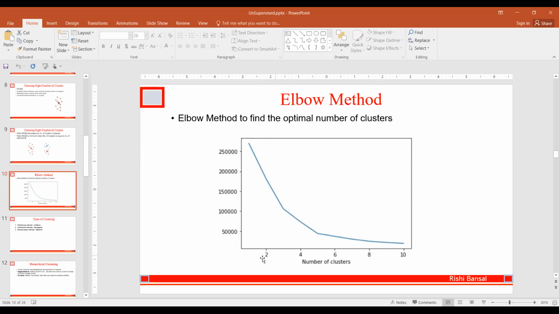So what happened? Suppose for a given data set, we don't know how many data points are there within the data set. Suppose you choose 2 clusters, number of clusters is 2, so there will be some value of WCSS. So this x-axis is nothing but your number of clusters, and the y-axis is nothing but the total WCSS value.